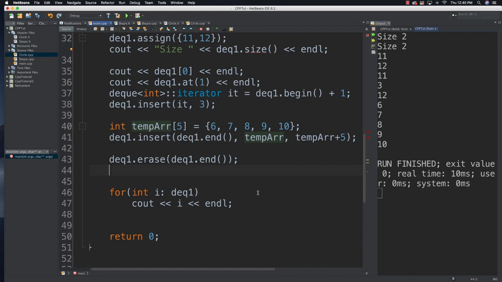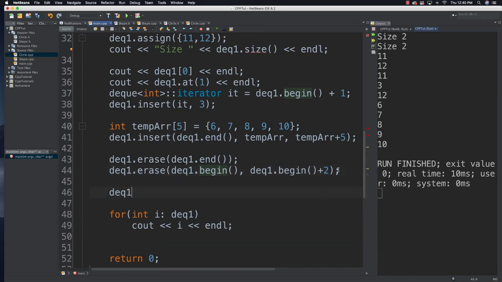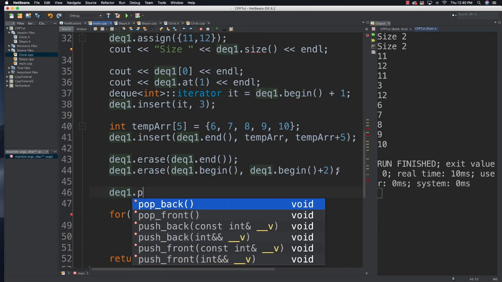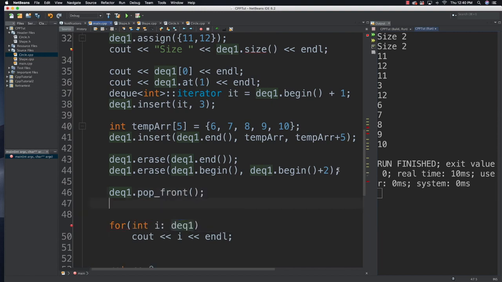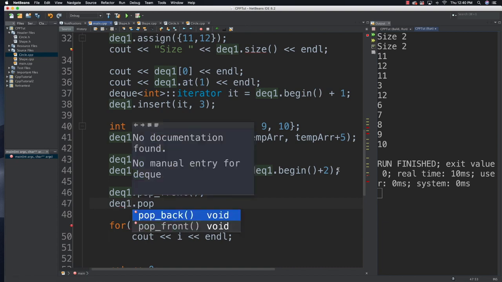You can also erase multiple different elements. So we're going to use erase again here. So let's just throw erase inside of there. But this time what we're going to do is we're going to say that we want to start at the beginning, and then we want to erase the first 2. So let's just go and get the beginning, paste that inside of there, and then follow that up with +2. And that's going to reach that index. We would be able to pop off our first value with just pop front. We would also be able to pop the last value off of it with pop back.